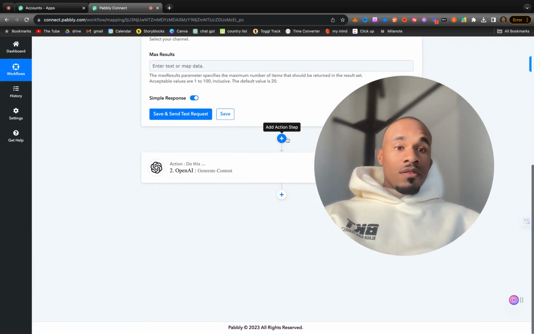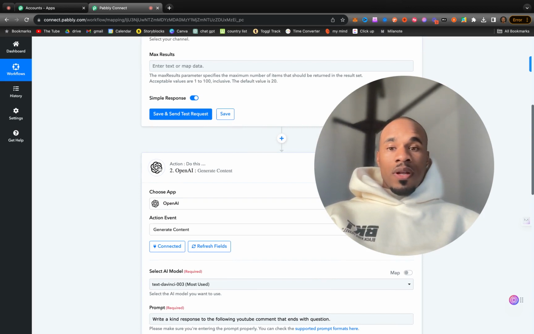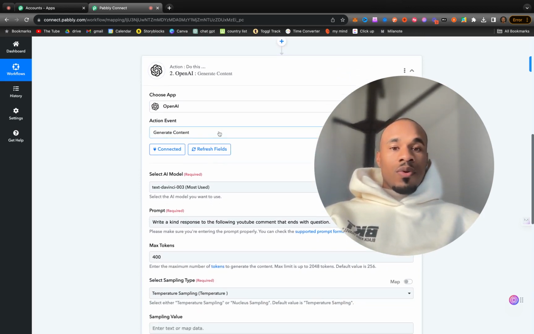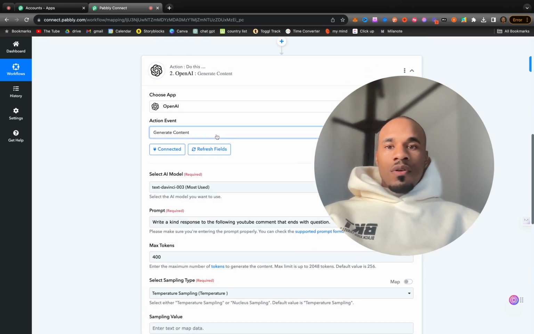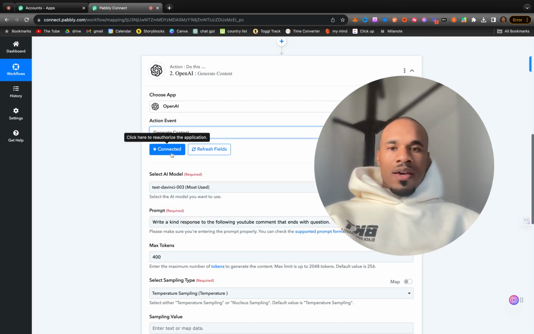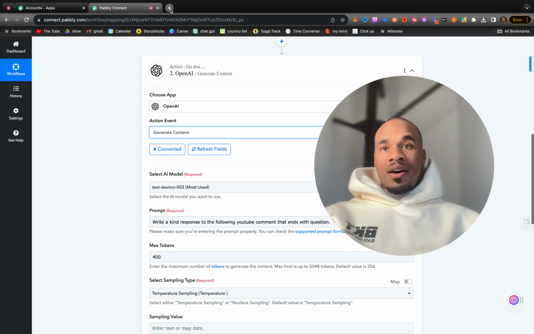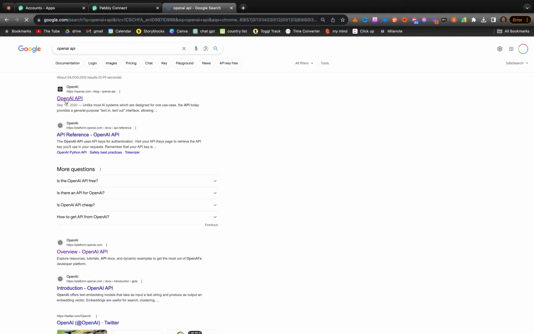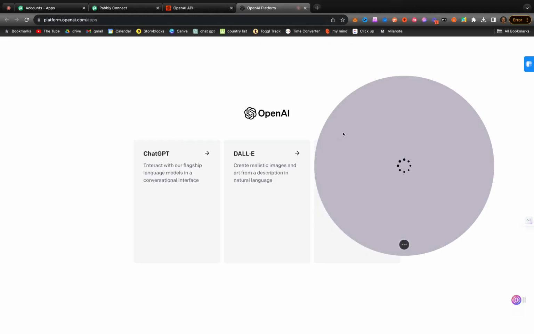Then after that, hit this little plus button, click OpenAI. And once you have OpenAI right here, hit Generate Content. So you have to connect OpenAI, and it's going to ask you for an API key. And how you get that is come to OpenAI API. Just type that in. It's going to take you to OpenAI. You log into OpenAI.